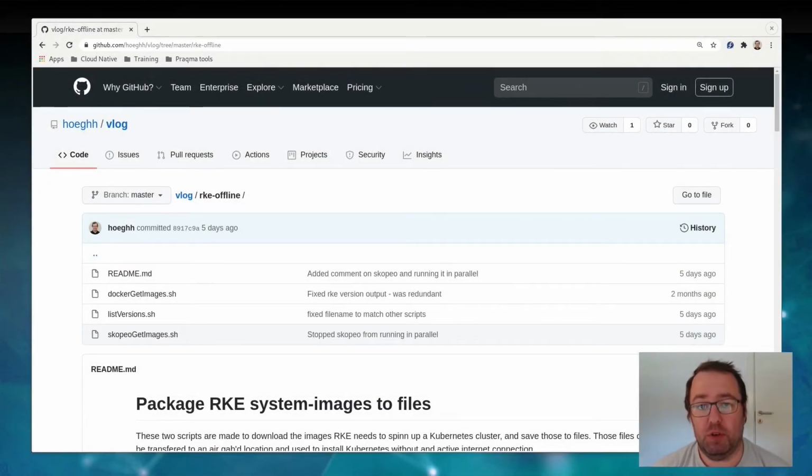In this video I'll be talking about RKE, Rancher Kubernetes Engine, Kubernetes versions, and how to save system images to disk so that you can prepare them and transport them to an air-gapped environment or edge computing if you want to. I created a repository on GitHub, and as you can see here, it's just on my GitHub vlog. There's a folder called RKE Offline, and in there I have a couple of scripts that I want to show you today. So let's have a look at it.